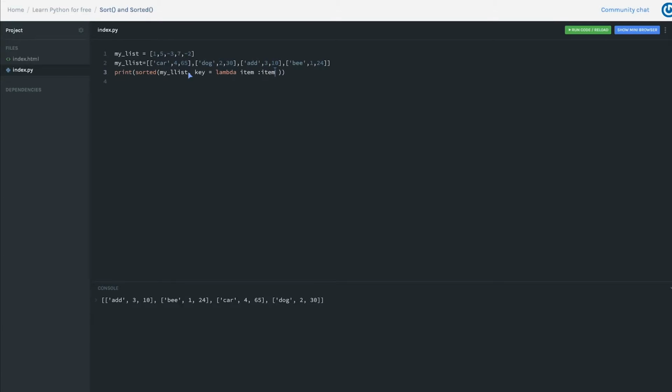So that's the list inside the list. And then we specify which index in the list we want to sort on. So if we want to sort on the same one we just did, we'll input 0. So if we run this, it sorts the same way.